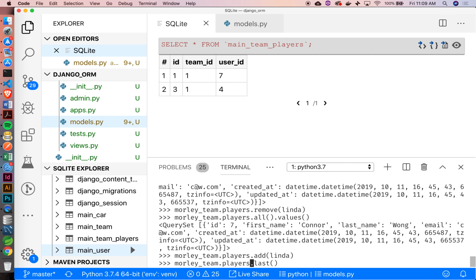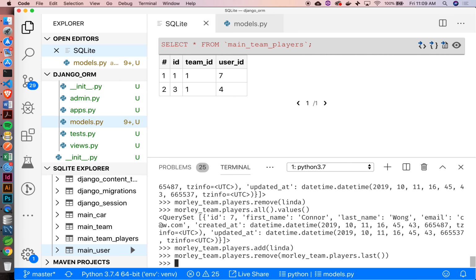So let's see, how would we do this? What we would do is we would probably say Morley team dot players dot remove, and then inside that we would do Morley team dot players dot last, right? Let me type this out and see if this makes sense to you guys. Dot remove. So that's saying that I want to remove a player, right? And then inside that, I'm going to find the one who's the last player. Okay, so now if we refresh this here.